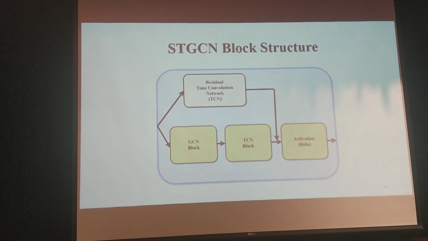The STGCN block works as below. The input is first sent to the GCN block and a residual TCN block. The GCN block output is sent to the TCN block next. Finally, we sum the residual outcome and the TCN block outcome and get the output via the ReLU function.